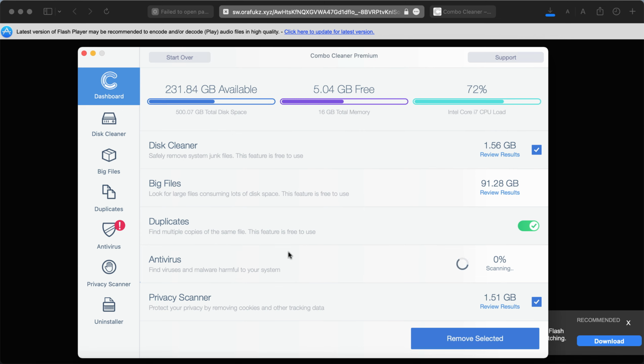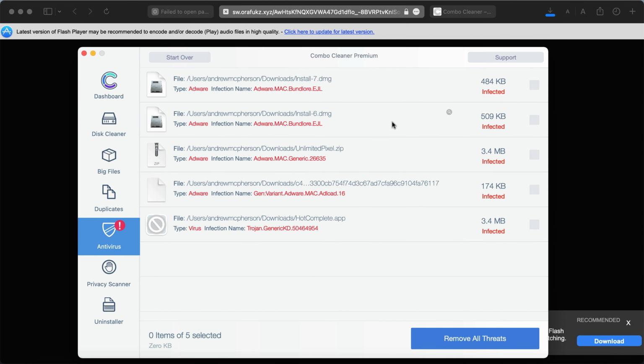So, at the end of the scan, go to the antivirus section. You'll see the report about threats.